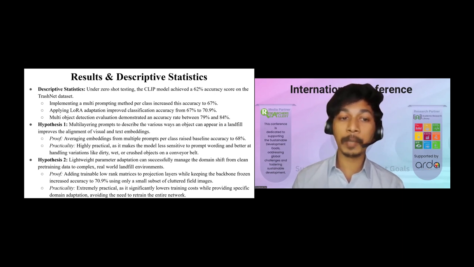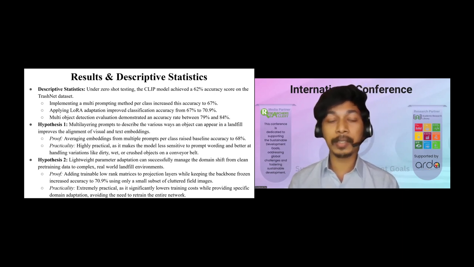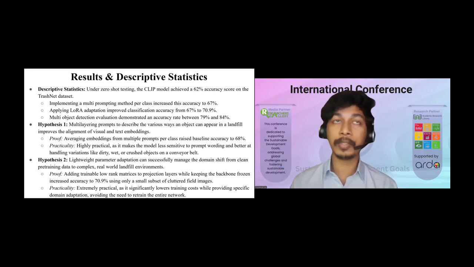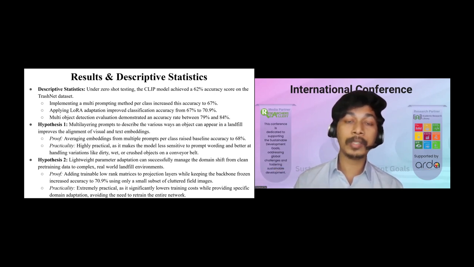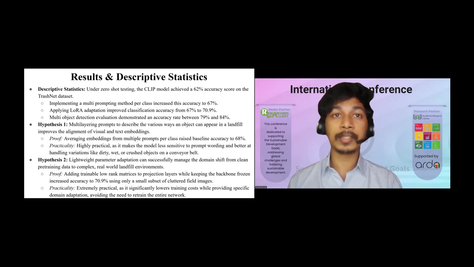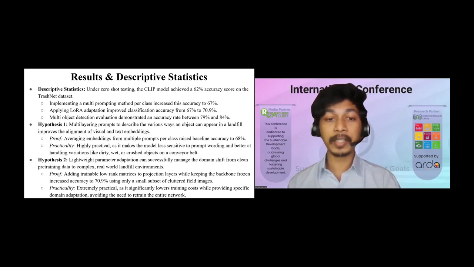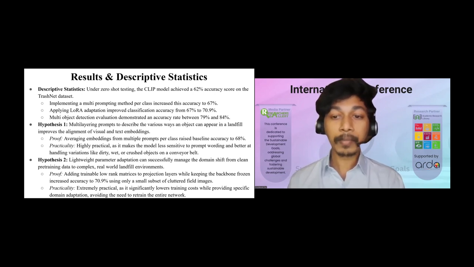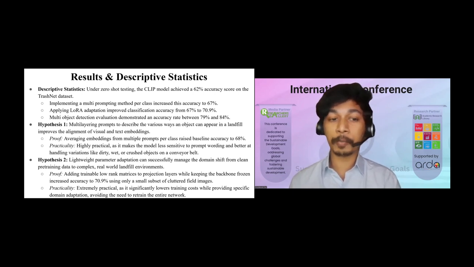Then we applied LoRA, low-rank adaptation. We improved the weights of the CLIP model by using the field-collected street dataset, and that increased the accuracy from 67% to 70.9%. And then we used multi-object detection evaluation, where in a particular image we make the model detect multiple objects, and we then check if the objects detected correlate to what they actually are. With that evaluation, we scored an accuracy rate of between 79 and 84%, which is very good.